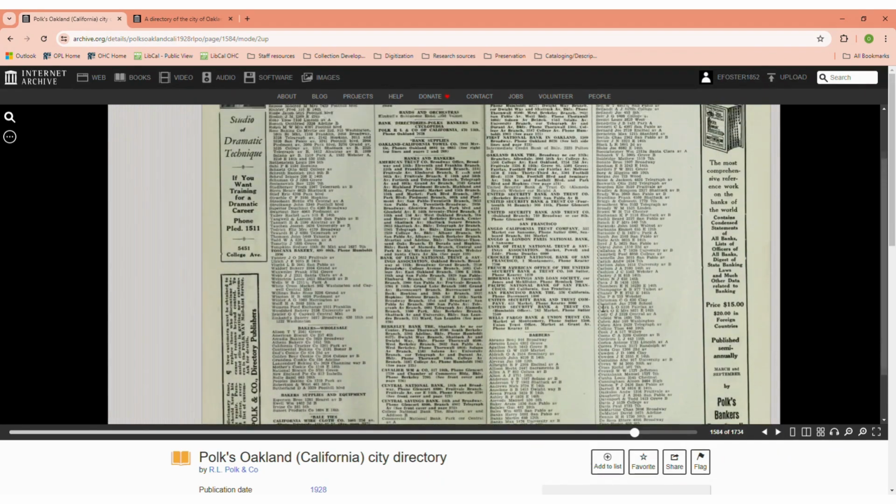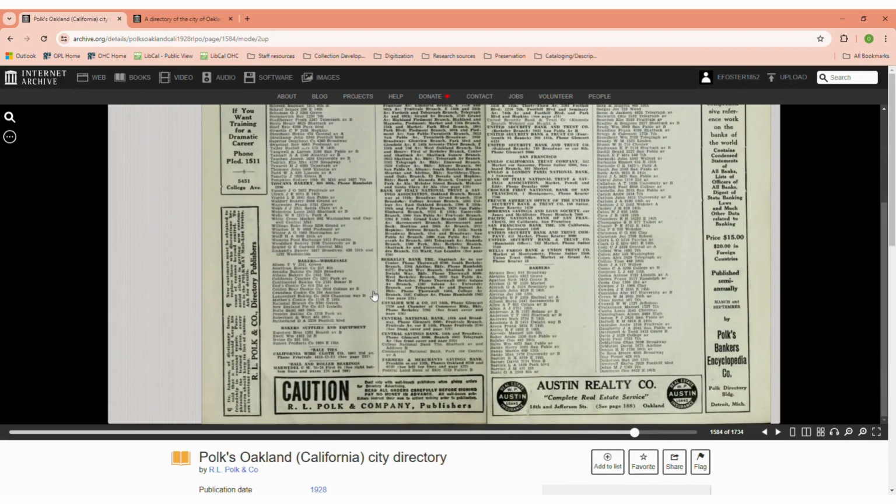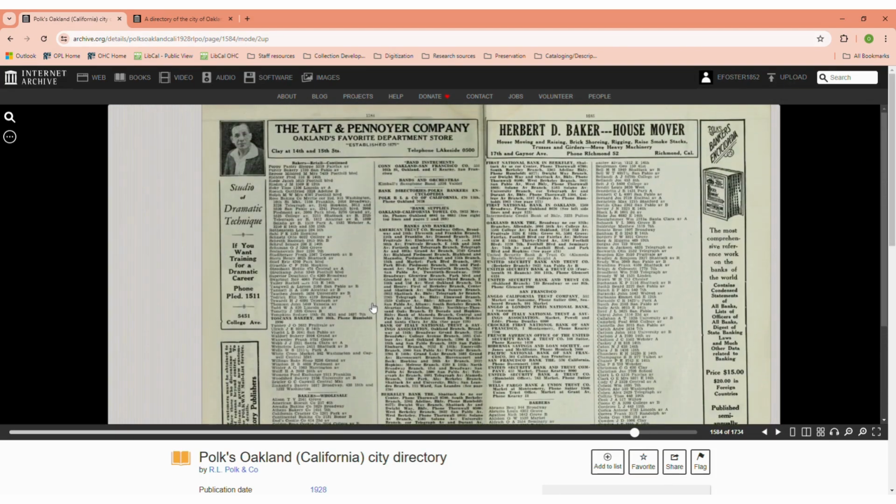And there's all the barbers, the banks. Yeah, so that's that. Some of the older directories do have separate sections for Oakland, then Oakland Classified, then Alameda Classified. But for the most part, once you're into the 20th century, they are more combined, like this one is.